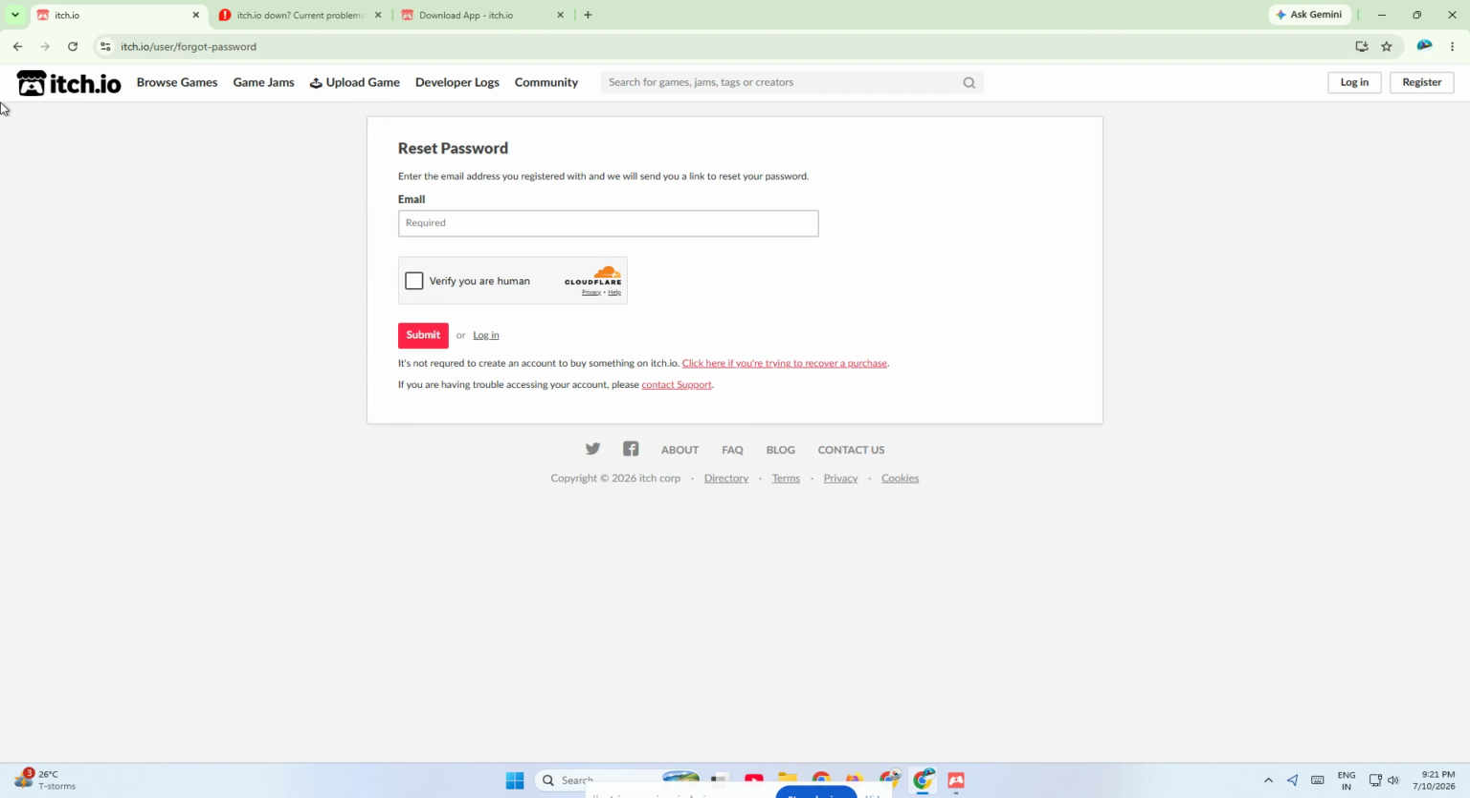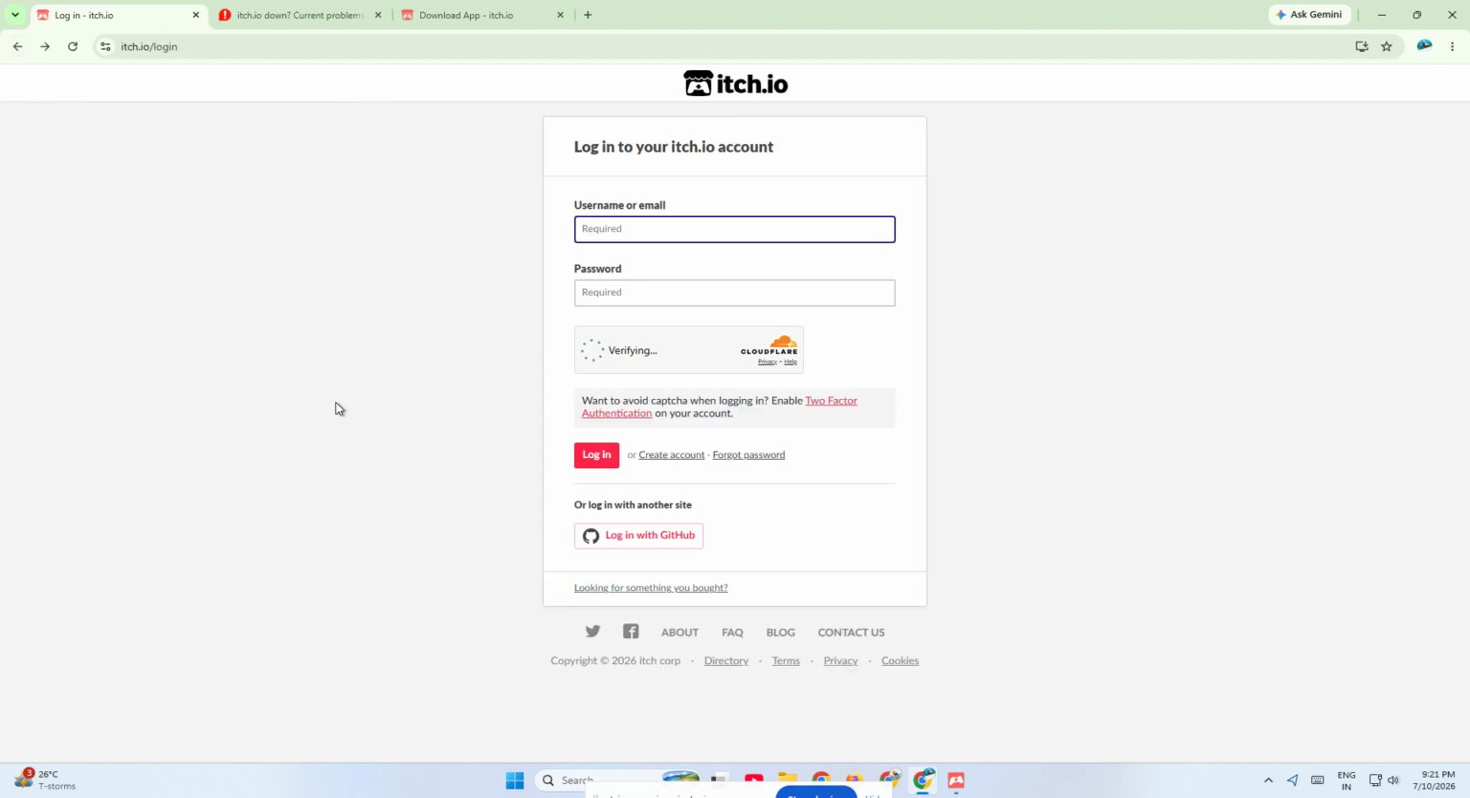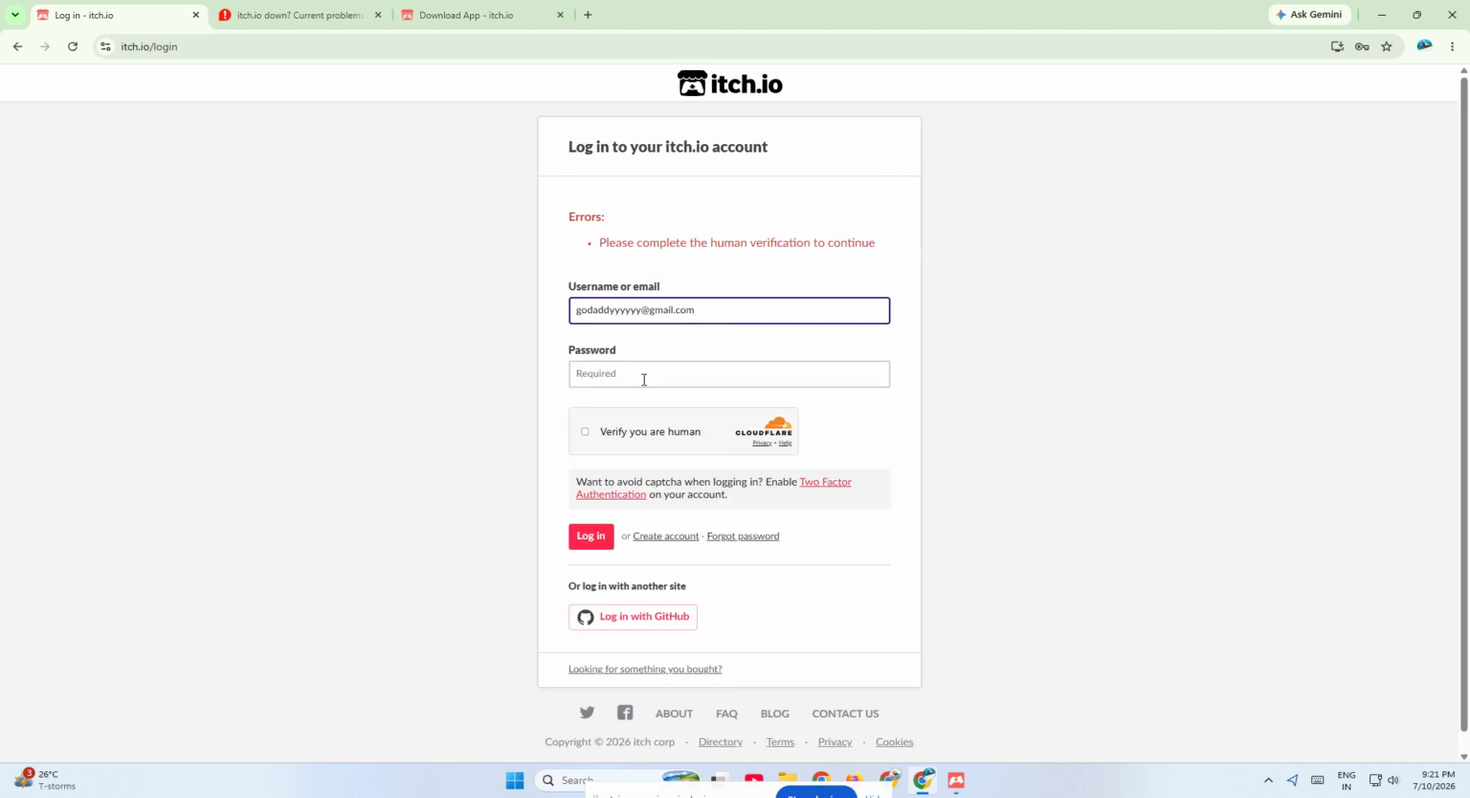After saving the new password, return to the itch.io app and sign in again using the updated credentials. Type your username and password carefully and make sure there are no extra spaces or spelling mistakes. If the login works, you should be able to get back into your account without the error 12,000 message appearing again. If it still doesn't work, repeat the reset process once more and make sure you're using the correct account email.